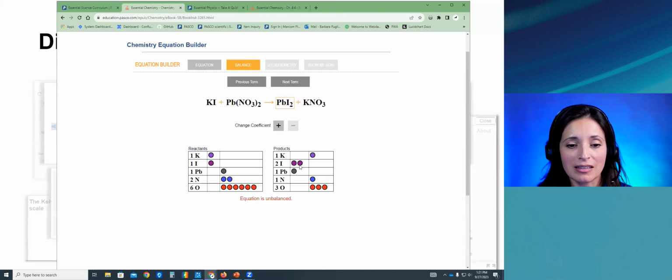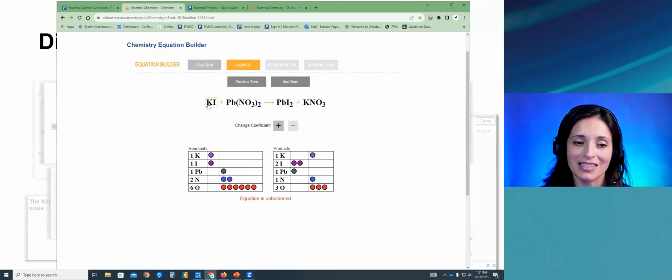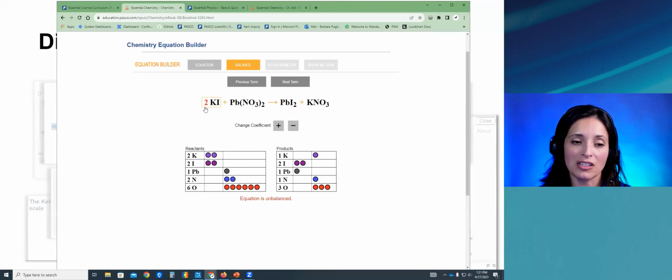If they recognize right away that I need more iodine, I don't want to put it on the right side, in the products. I already have too much there. I have to go to the reactants and find the term that has the iodine in it, and change the coefficient on that. Now that also changes the potassium. So it helps them understand balancing.